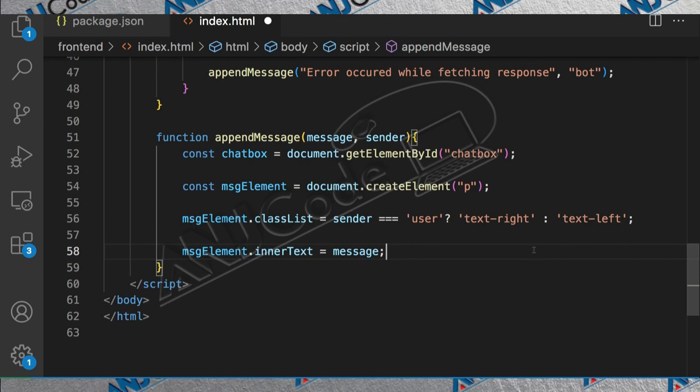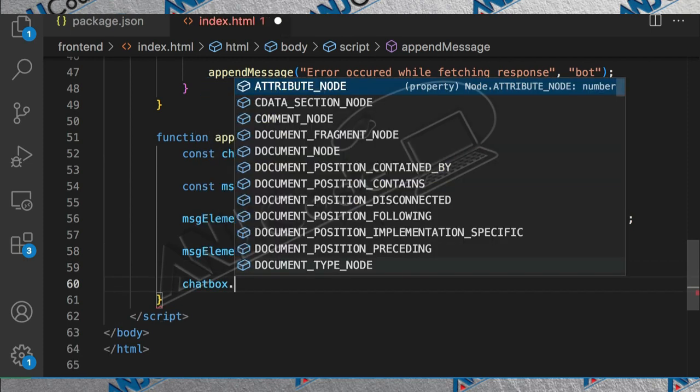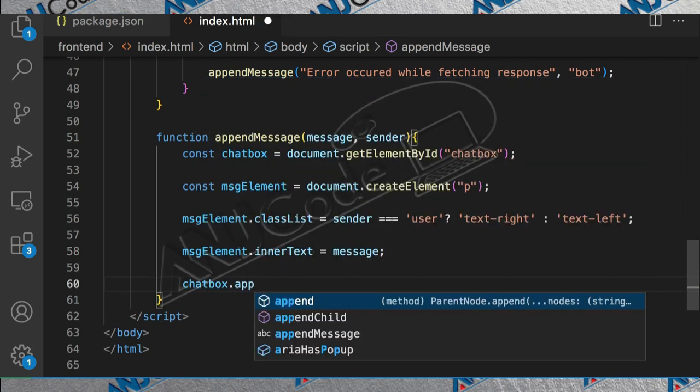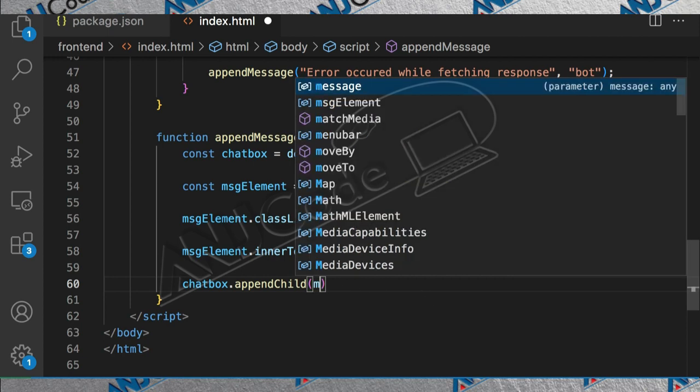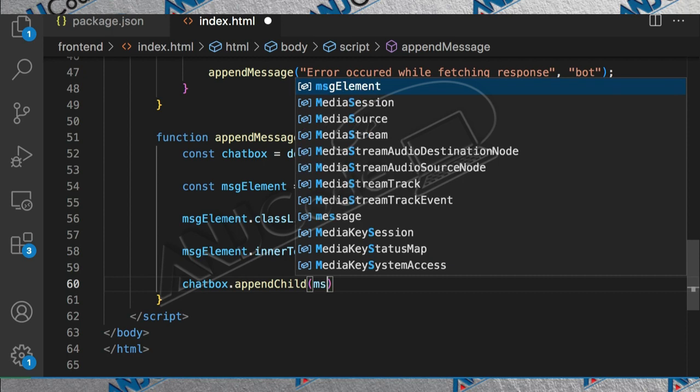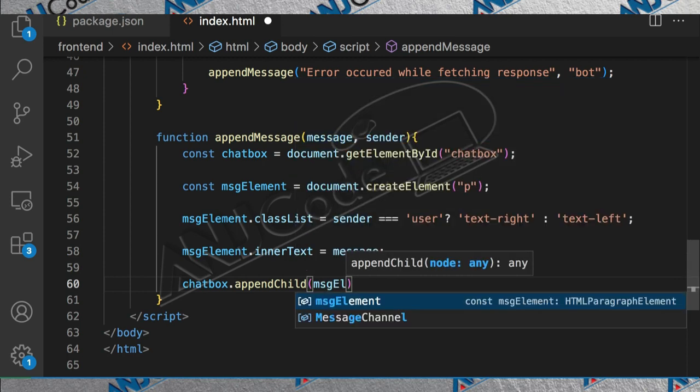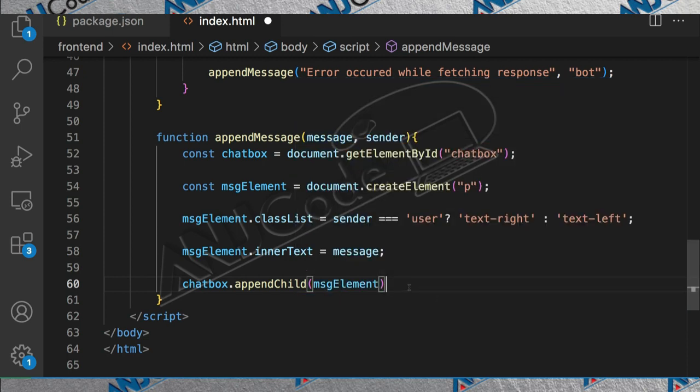And we've created the element. We have given it a class. Now we've added the message inside. We need to add it to the chat box. So how do we do that? We're going to say chatBox.appendChild. So just make this new element a child of this and append it to what is already there. So that will be msgElement. Yeah, just append the message element.